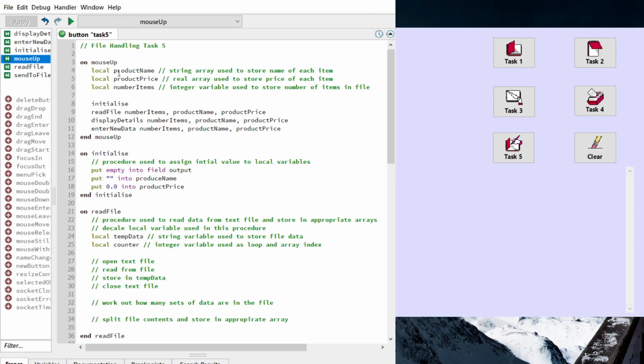So we've got, first of all, 2 arrays, okay? One is going to be a string array that holds the name of each of the products, so we've called it product name. And the next one is a real array that will hold the price of each product, and that's going to be called product price. We are going to be using number items to be storing how many items is in the text file at the moment, and then we're going to be using it to add more details to the end of the file, okay?